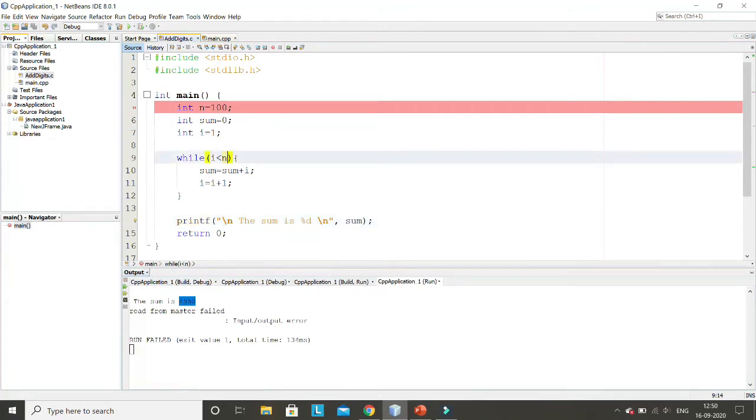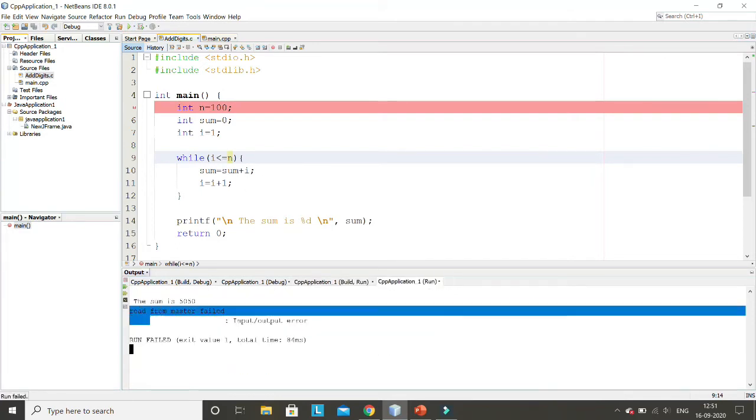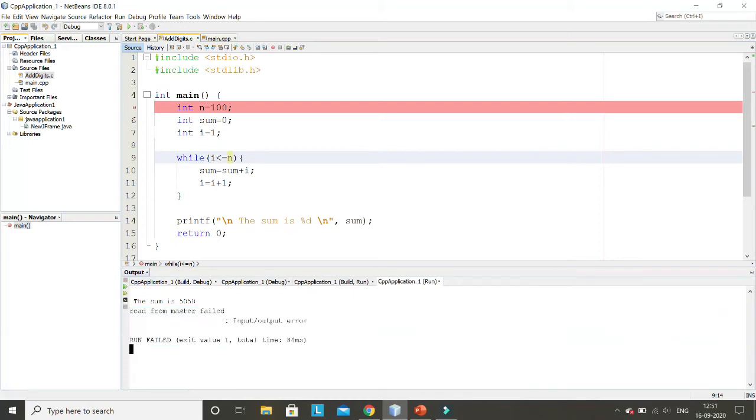i equal to 1. So there was a mistake in my previous code. It should be i less than or equal to n, not just less than. So if now I run this code, then output will be this. Ignore these lines, ignore this line. This is your output. The sum is 5050.